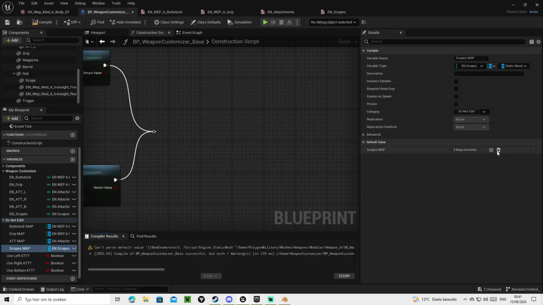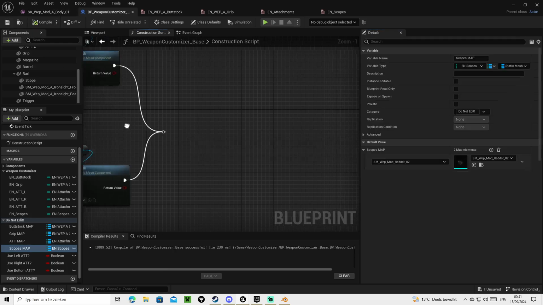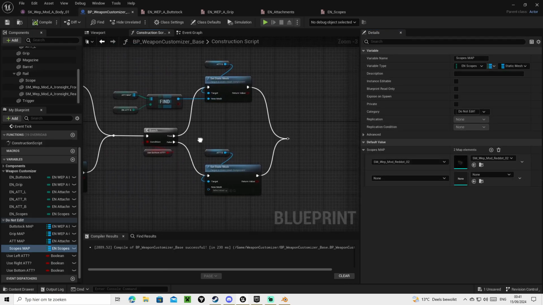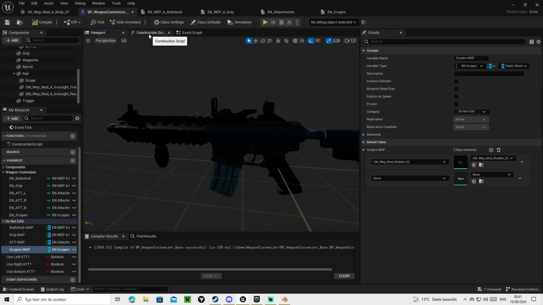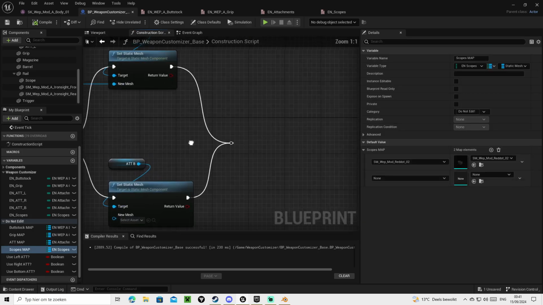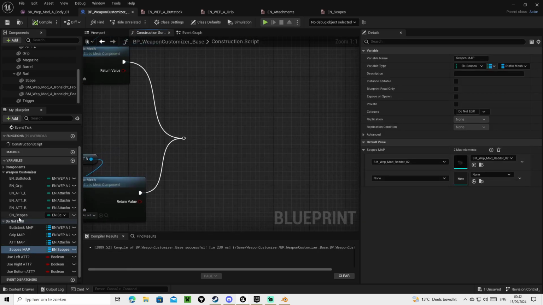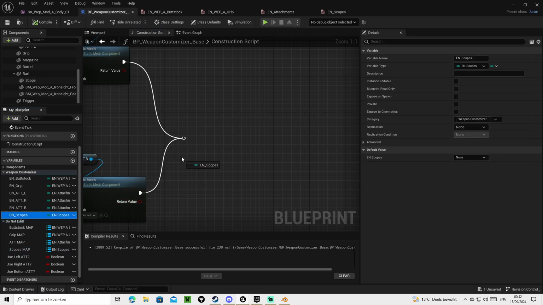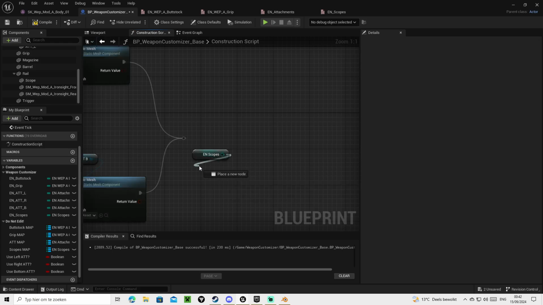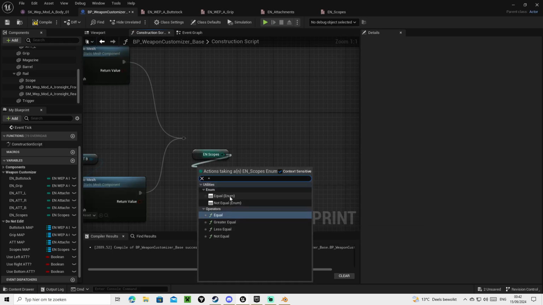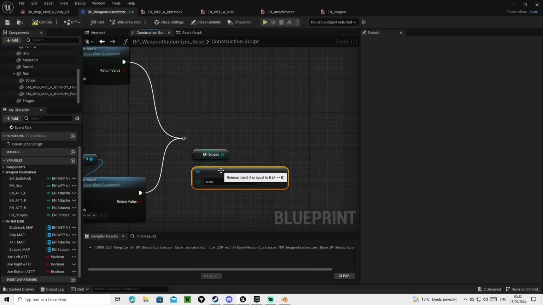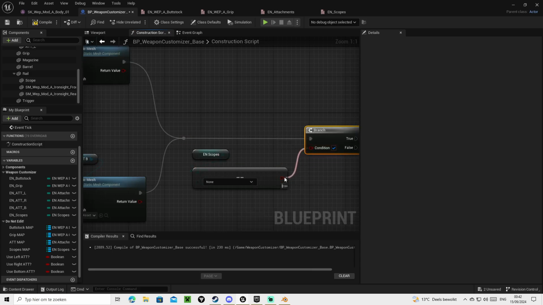Okay. Delete everything. Just going to be setting up the red dot, which is the one that we have, and none. Okay. So how to basically set this one up now. What we're going to do is actually take this scope enum. We're basically going to be checking if this value is equal to none. So basically if there's no scope, okay.